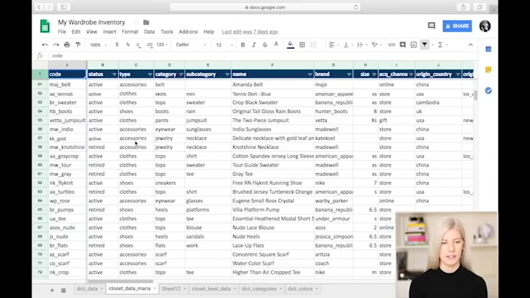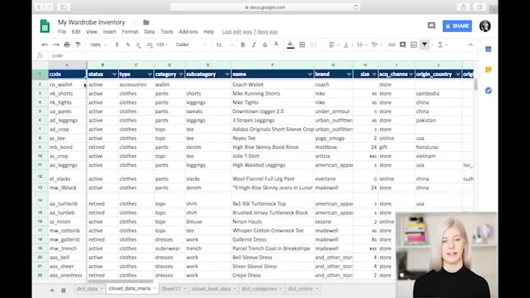Alright, so what you'll see on the screen right now is my current wardrobe inventory. As you can see, I just use Google Sheets. It's basically a simple Excel sheet where I keep everything. So code, this is a unique code that I create for each piece. So it has its own unique identifier, and this is going to be really important when we get into analyzing our data.